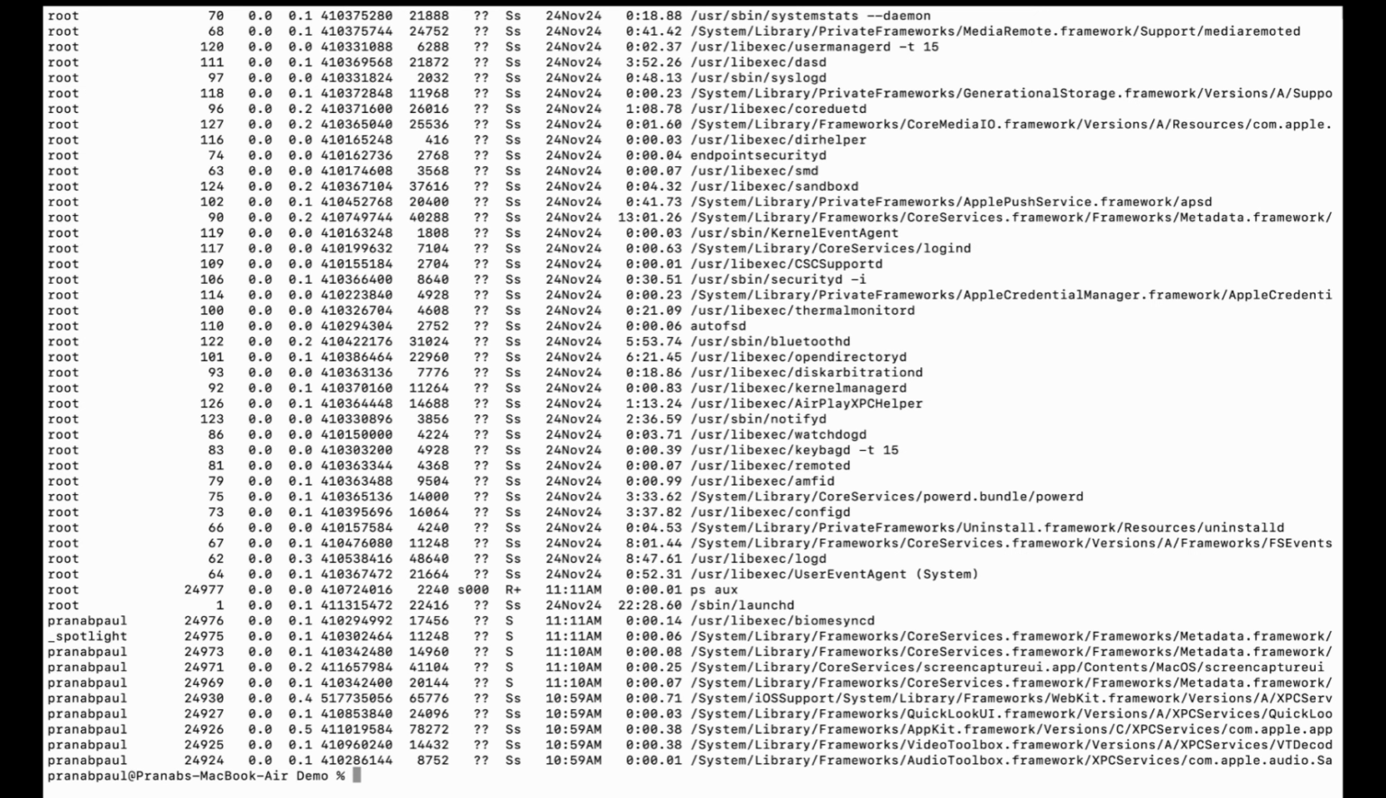Okay, let's start with a few of the basic commands for monitoring the system processes. So the first one is ps. This will give you the current running processes in the current shell or the current user terminal. Now, if you do a ps aux, it will list all the processes running on the system, regardless of the user or the shell.